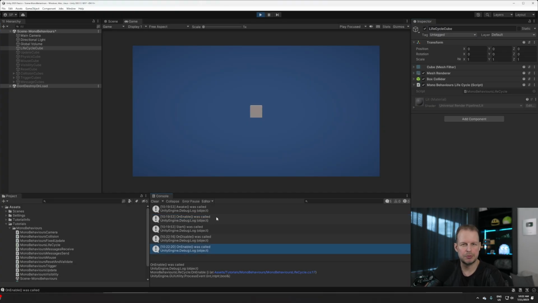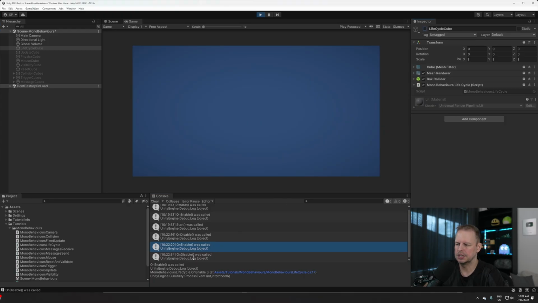For example, if you need to subscribe to events that are happening in your game, then you might want to subscribe to them when OnEnable is executed, and when the game object or the MonoBehaviour is disabled, you want to unsubscribe from that event. So OnEnable and OnDisable are very useful here. Even if I disable the entire game object, you can see that OnDisable was called, because it's automatically disabling the whole hierarchy of this game object. If I enable it again, then we've got another entry here that OnEnable was called.